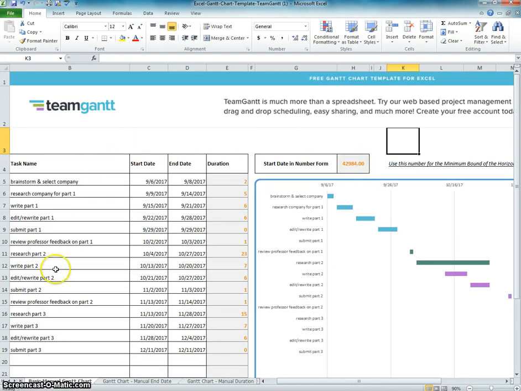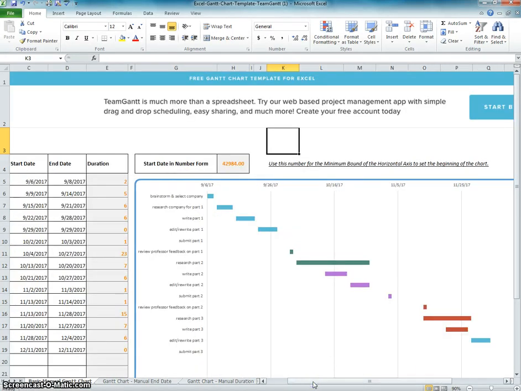So now we've got our activities list with start and end dates, the duration of each of those activities, and our Gantt chart generated.